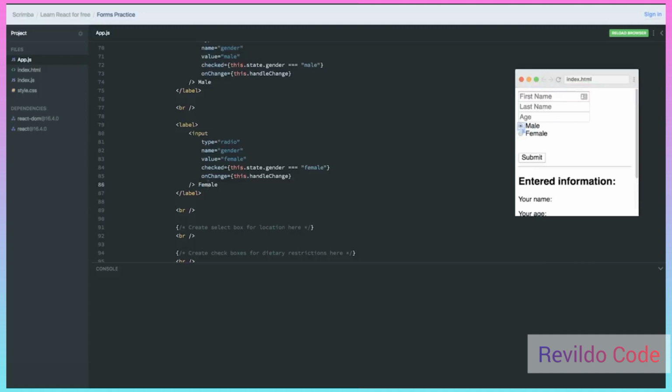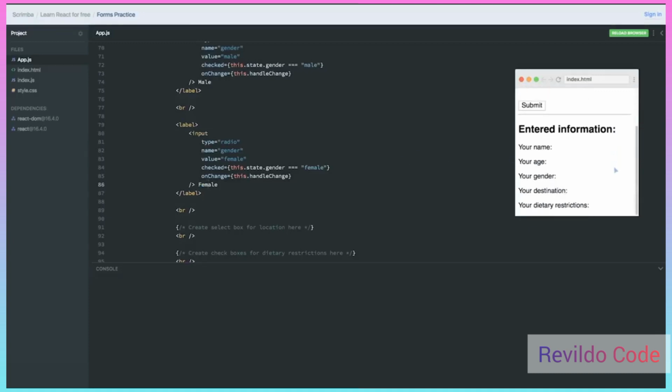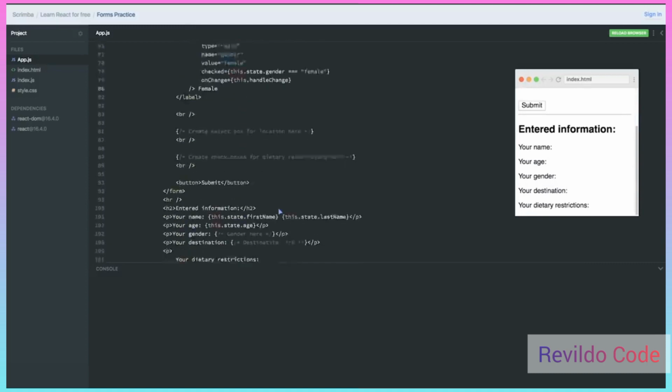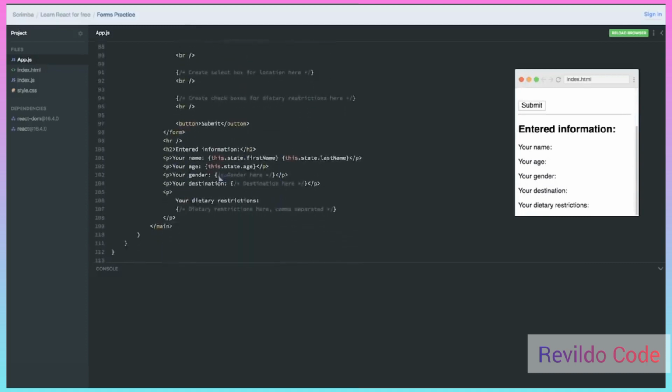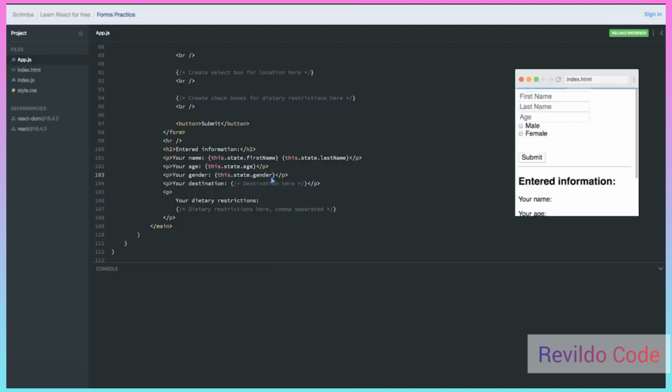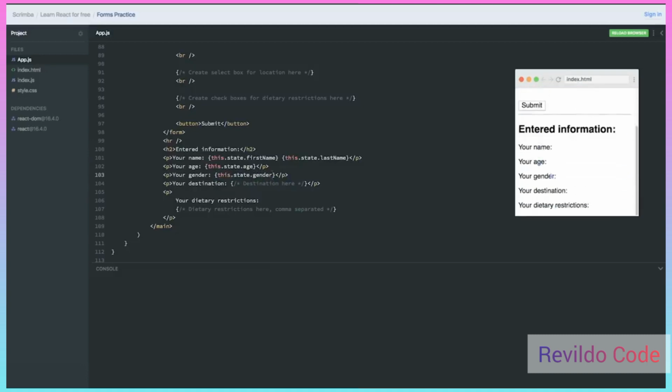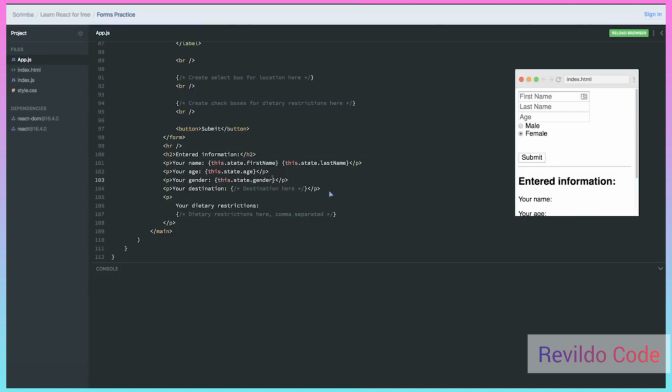Male and female, and it looks like I can check those. Let me see down here if that's working. So under your gender, we will put this.state.gender. Okay, doesn't start as anything. I choose male, and there we go. Change it to female. Perfect. All right, we're cruising. So let's do our select box now.